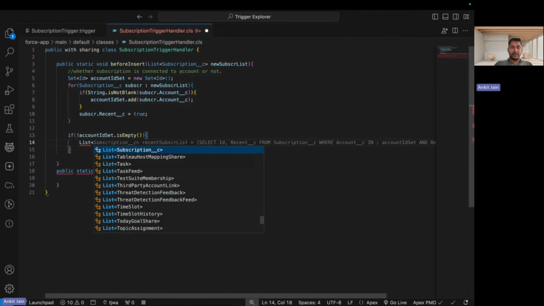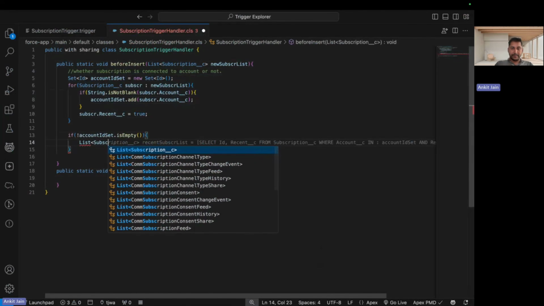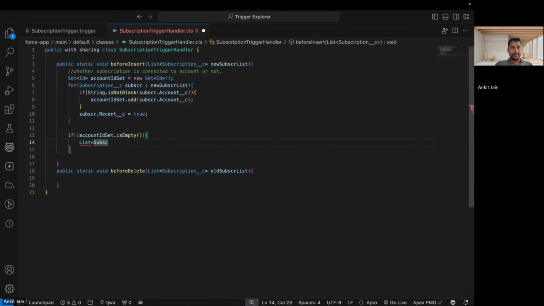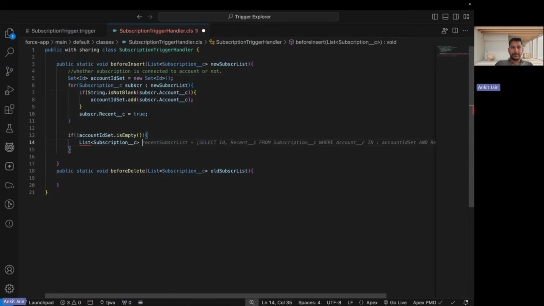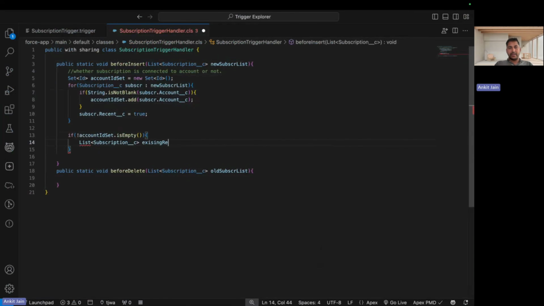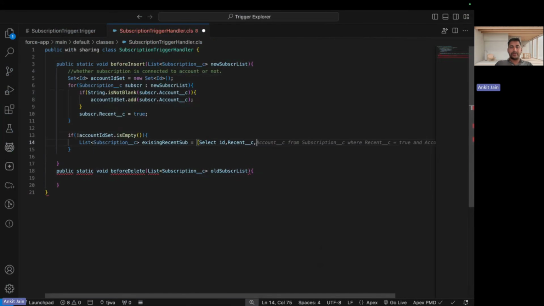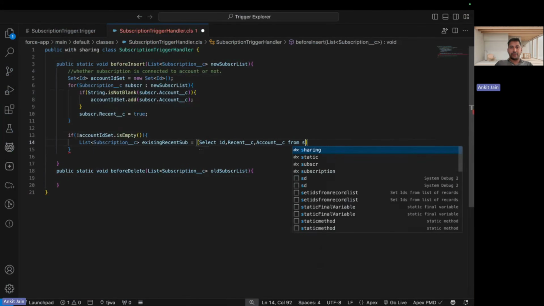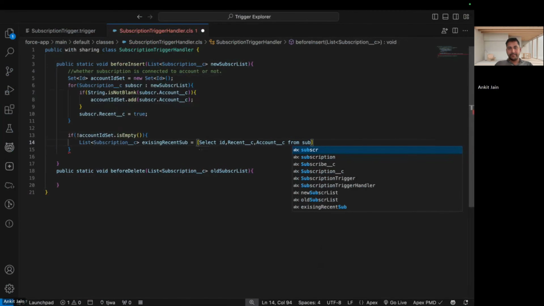So here I put a list of subscription. Let's say I am giving the name here as existing recent subscriptions that are available. So I am getting all those recent subscriptions. So select ID, comma, recent__c, comma, account__c from the subscription object that I have.